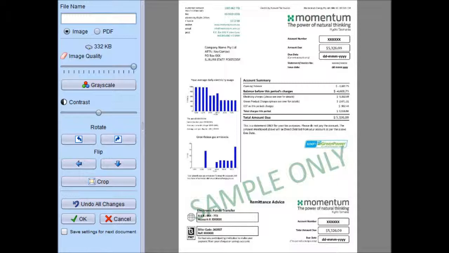The Image Quality slider allows you to adjust image compression. The image will update in real time to make it easy to choose your preferred level of quality and file size. We recommend that you keep your file size as small as possible while maintaining acceptable image fidelity. When applicable, you can toggle between color and grayscale. Grayscale images consume less disk space than color images.